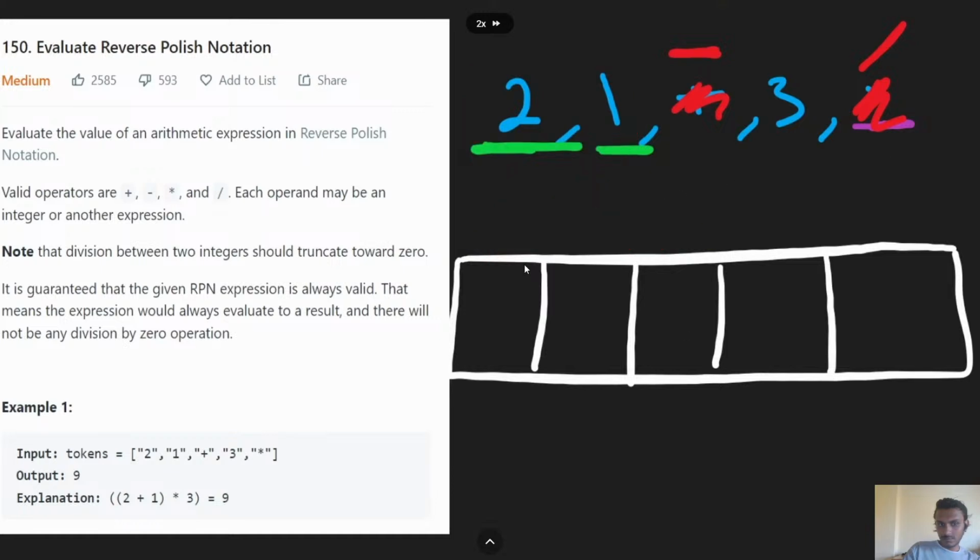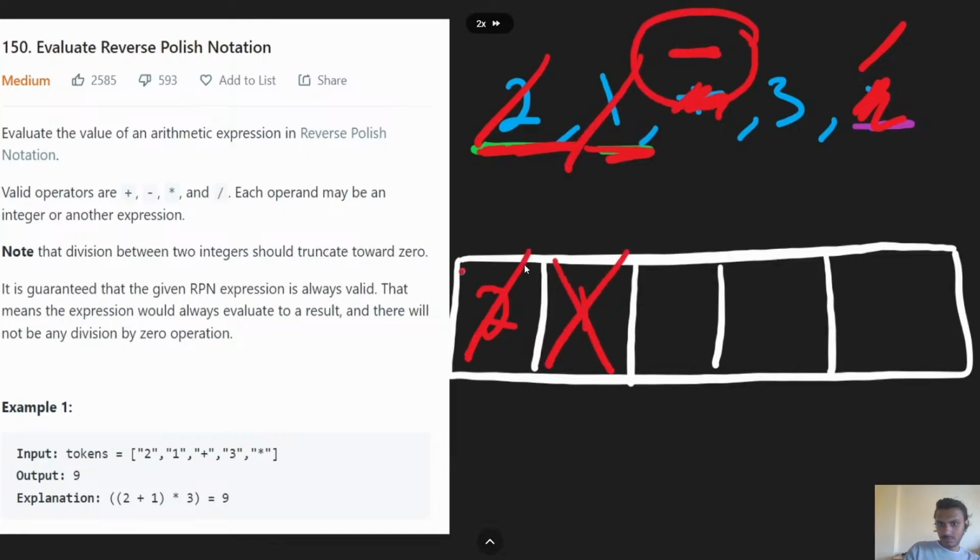Let's run through this with a stack very quickly. So we read the first value, it's a 2, we add it to our stack. Second value is a 1, we add it to our stack. Next, we get the subtract operator. What does that mean? That means we pop these values from our stack and then do the operation. So in this case, it was 2 minus 1. That's going to be a 1 over here. Next value is a 3, we add it to the stack.